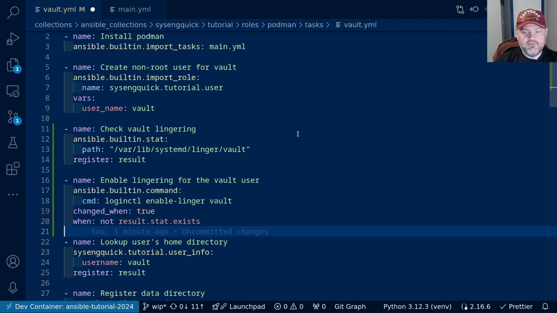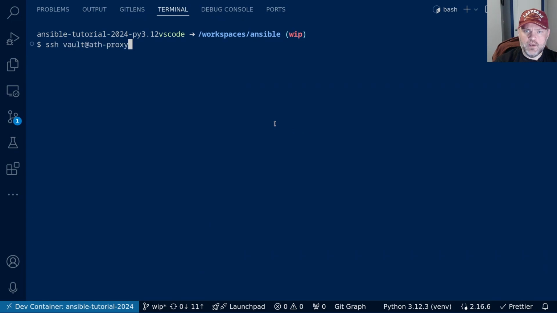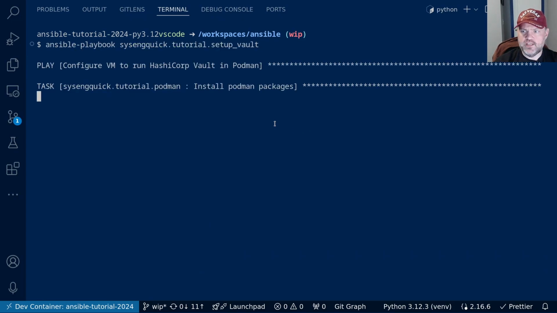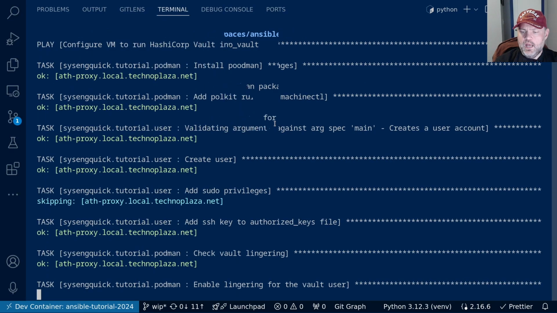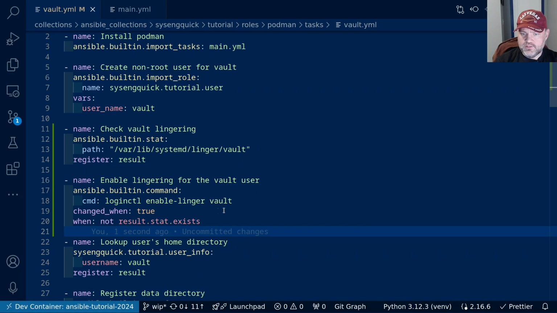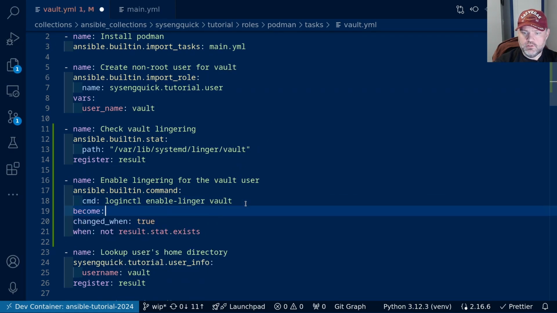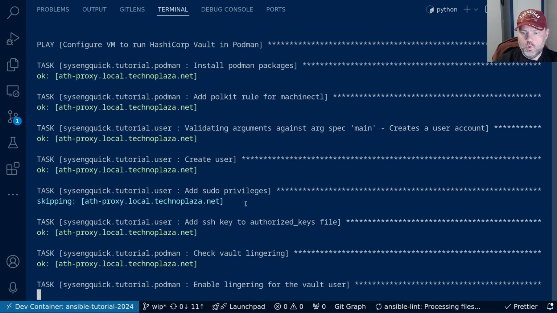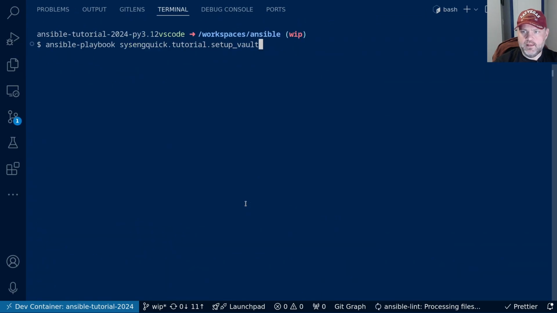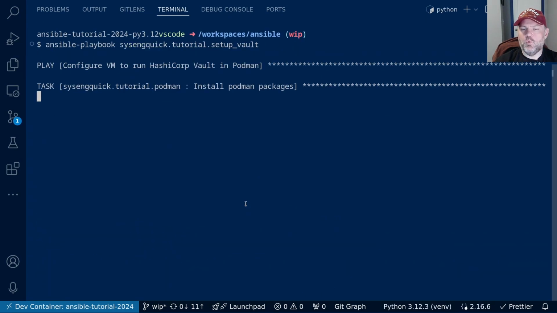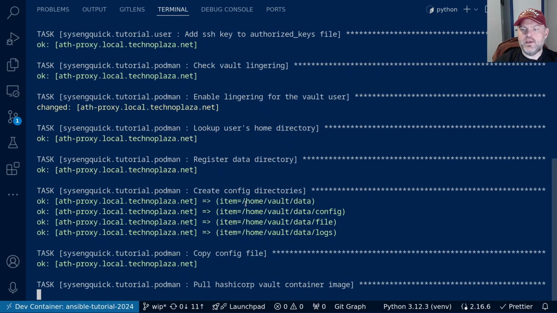So hopefully if we enable this, this should fix all of our problems. So let's go ahead and try that out. We'll go back and we will run the playbook for setup Vault one more time. I'm realizing I forgot to add become, so that's going to fail. Let's go fix that too. So become should be true. We'll save that. We'll go ahead and cancel that and run that one more time. There we go. Now it enabled lingering.